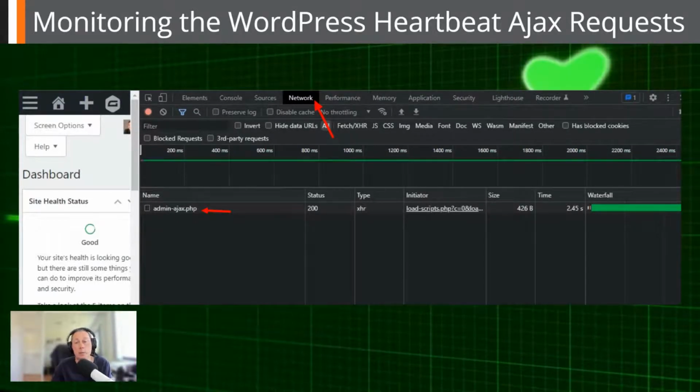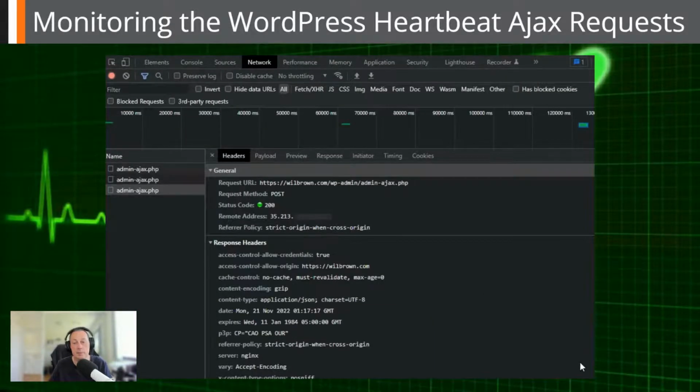What you want to do is wait for a few seconds, but go up to the network tab. That's the one the arrow is pointing to, and wait for 20, 30 seconds or so for the next admin-ajax.php heartbeat tick to run. And we can see here there is one there. So we've got admin-ajax.php, that's the second red arrow. And we can see the status is 200, which is good for HTTP. And if you click on that admin-ajax.php where the arrow is pointing to, it will open up this little window here.